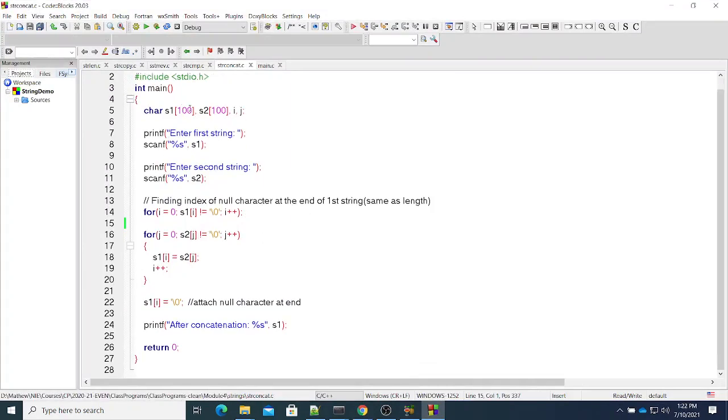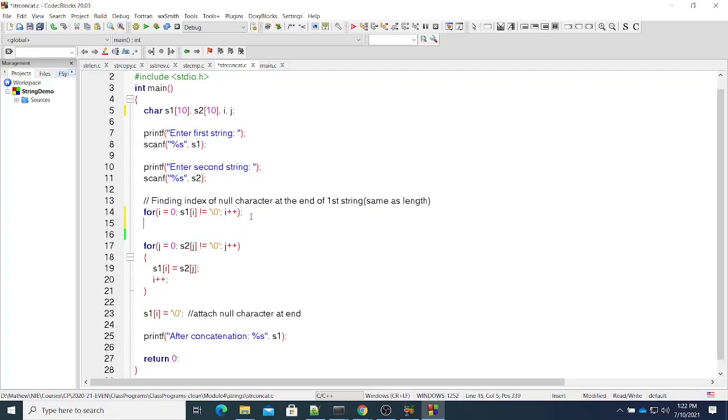So we need to get two strings. Assume that we are getting both from the user: first string S1, second string S2. After concatenation, the string in array S2 should be copied into, or attached at the end of, S1. That is the objective. So here I have a loop now.